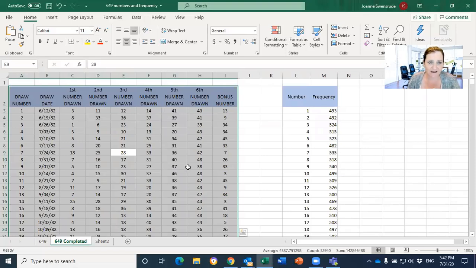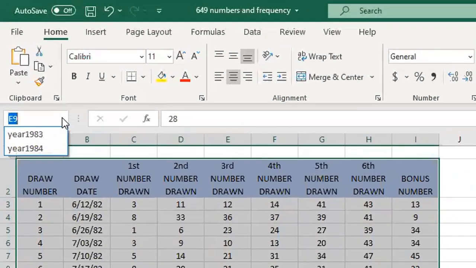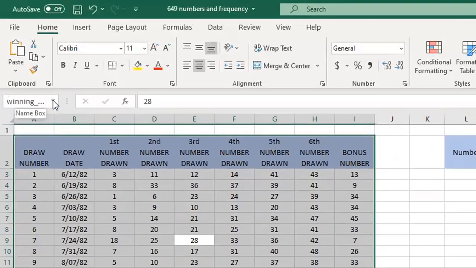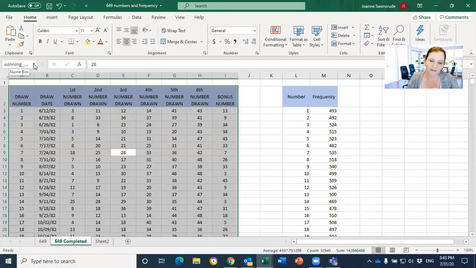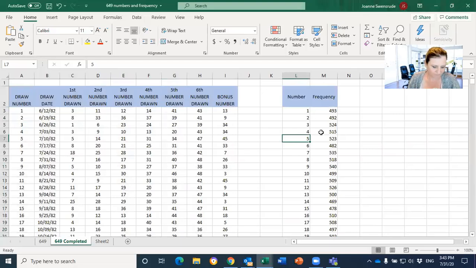So I selected that, and I'm going to go up here and click there. Don't click on that E9 or whatever. Just go right over top of it, and I'm going to say winning underscore numbers. Now, why the underscore? Because it doesn't allow spaces. And it doesn't actually allow dashes or hyphens either, because that's a minus sign in Excel. So winning underscore numbers. And then over here, I'm going to do the same thing.